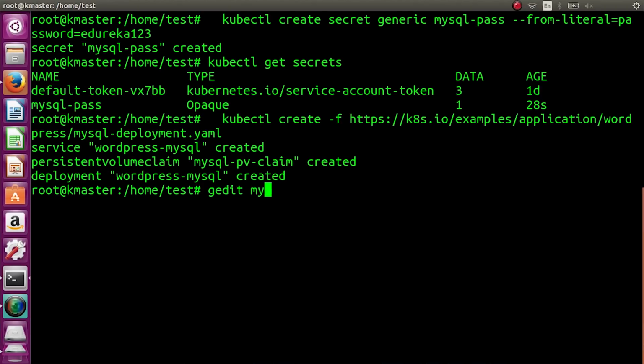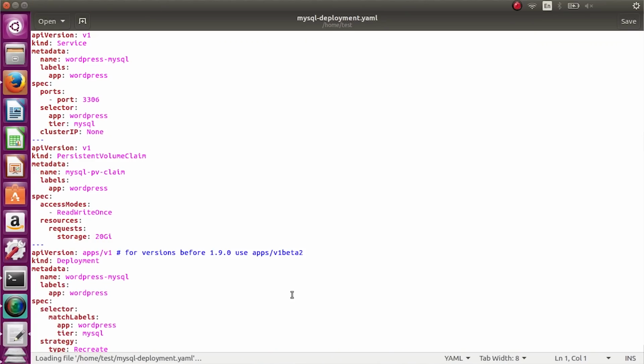So for that, let me open my YAML file. As you can see, I've mentioned the API version to be v1, the kind to be Service, because this is not a deployment, this is a service that we're trying to create. The name to be wordpress-mysql. The label that I'm going to mention is wordpress. It's going to run on port 3306. The tier to be mysql, and I've assigned no cluster IP at present.